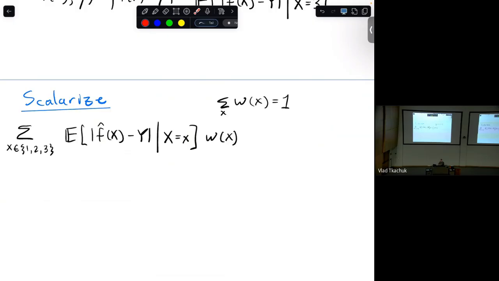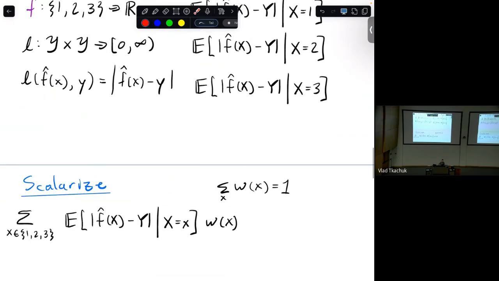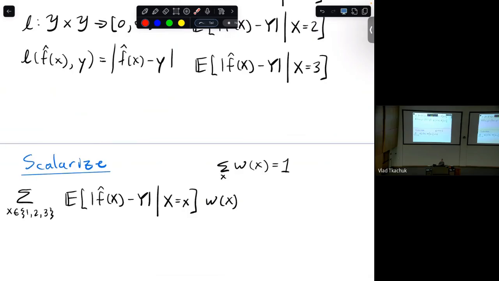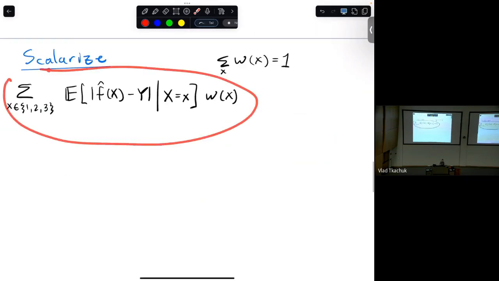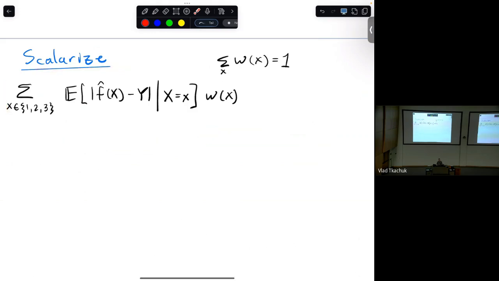Someone asked if this loss function is for k nearest neighbors. I don't think so. This is just a supervised learning loss function. Yeah, that's the answer.